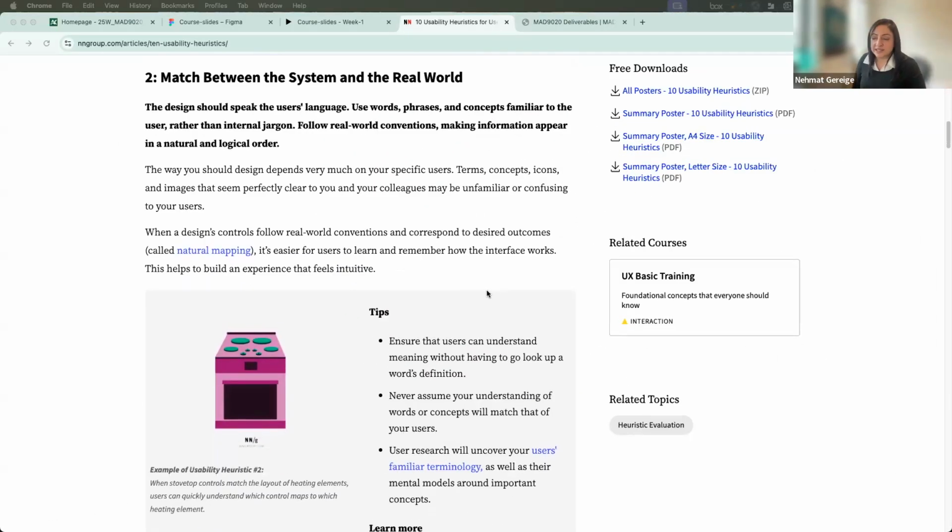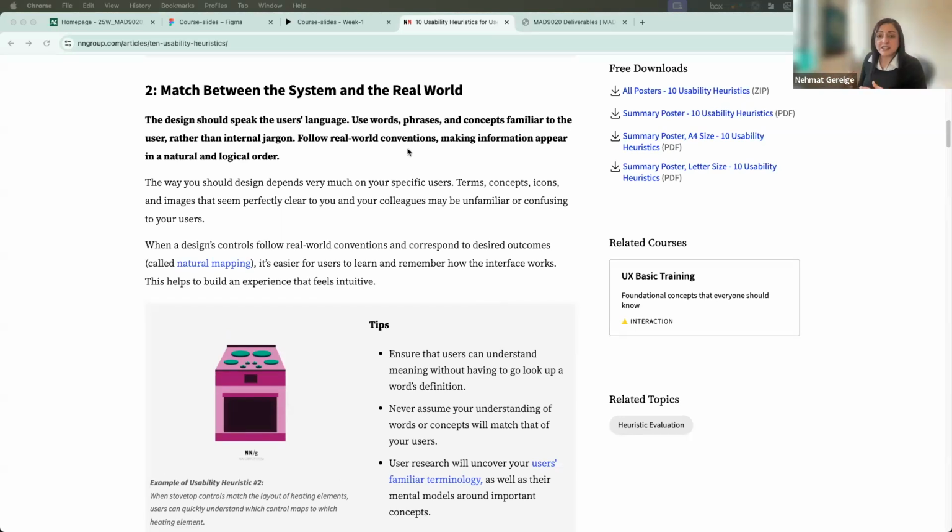The second heuristic is called match between the system and the real world. Here, I want to introduce the concept or the word mental model. What's a mental model? Your users are interacting with so many other websites and applications before they interact with your product. So they already have a mental model of how things are done. All these initial design decisions that became design patterns were created by matching what happens in the real world.